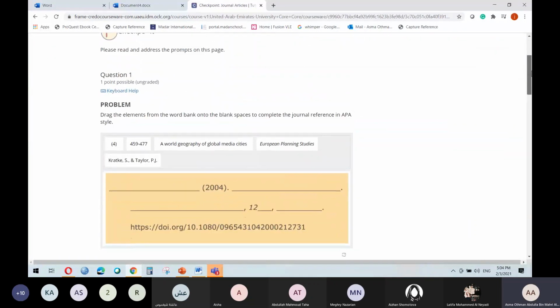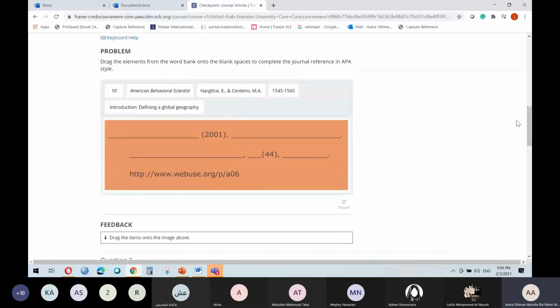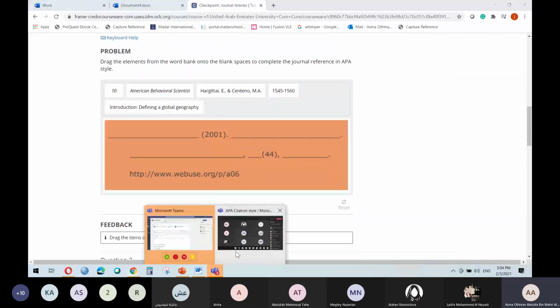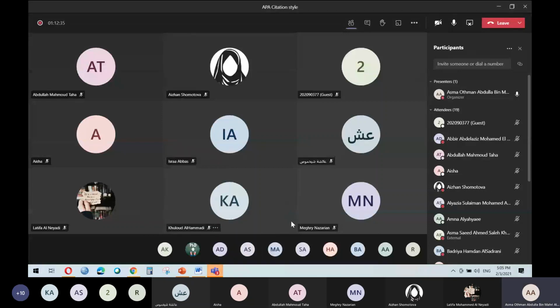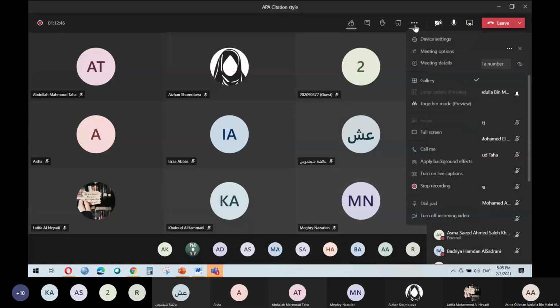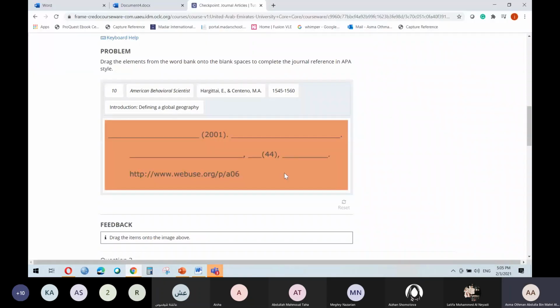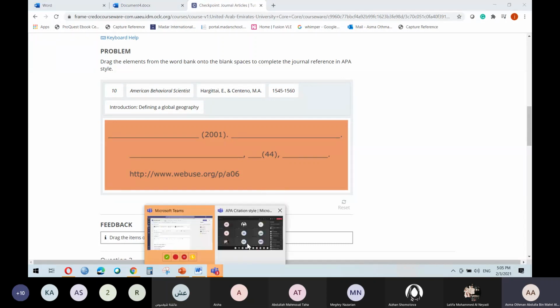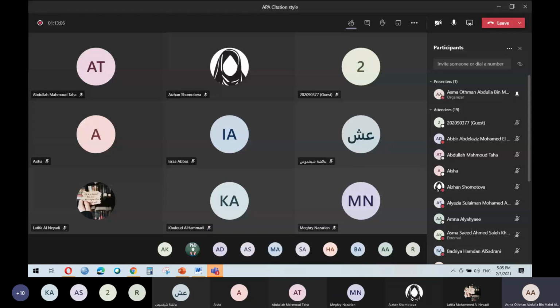Now I will choose, for example, question number 2, and I need someone to solve this question. You can ask for control and I will approve the request, sorry. Do you want to solve this question? Question number 2, for how to write the journal articles. The full reference for journal articles. Any participant?